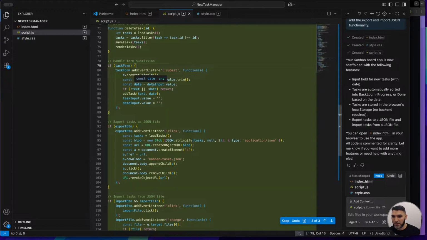And then we have the date. So we're taking the value of it, because the date as submitted by the browser is not just the date, there will be more information. So there is an object of the date itself. And here we're taking the date input value and nothing else, right? And we're also checking if there is no text or there is no date, we're returning. That means we are exiting out of this function and we're not continuing to execute anything here. So we'll continue to the next block.